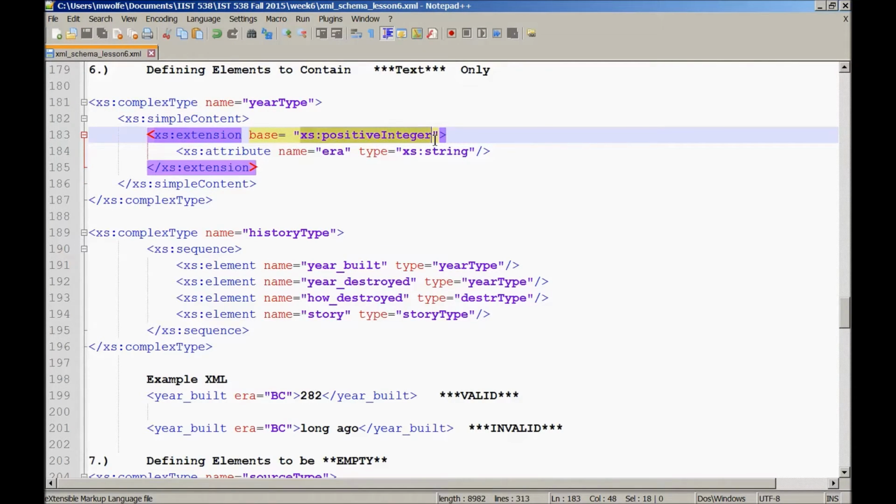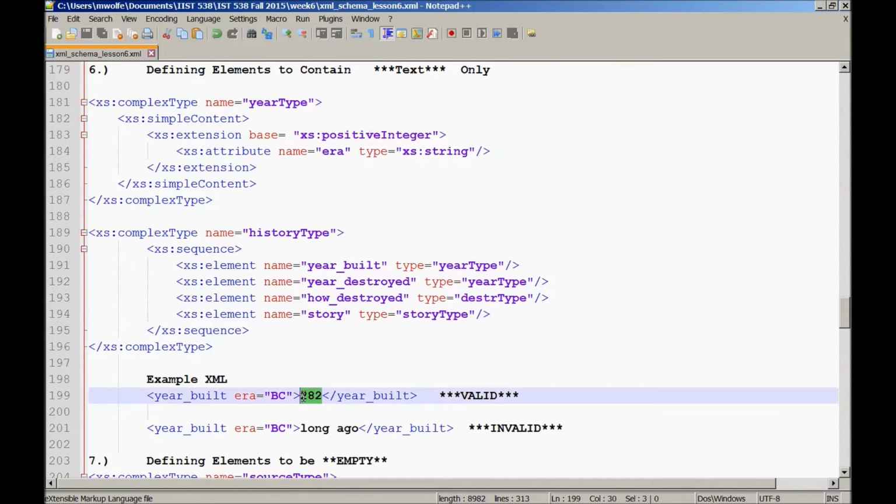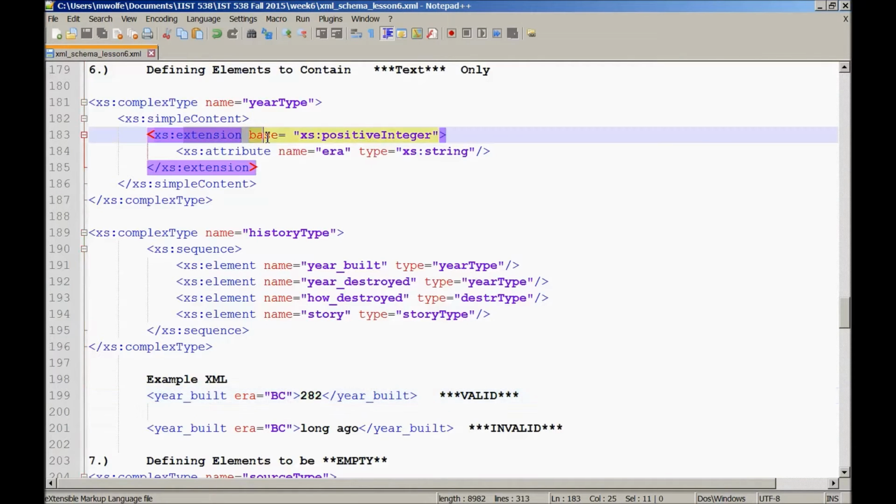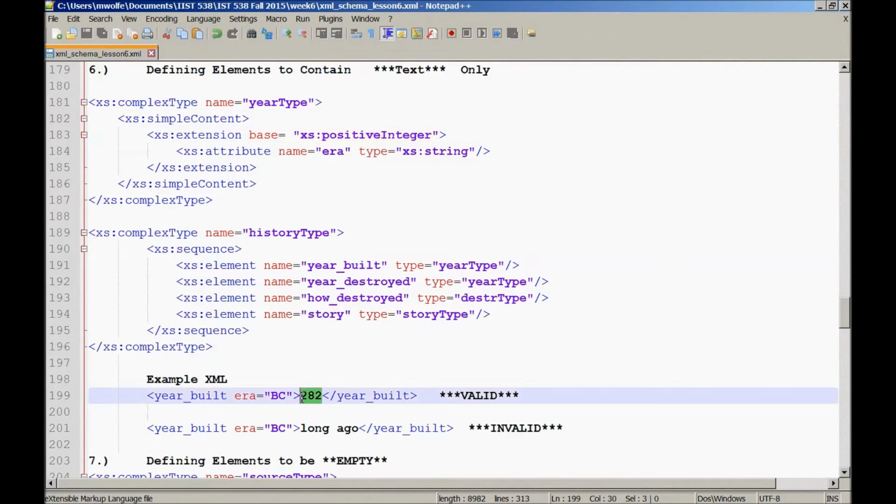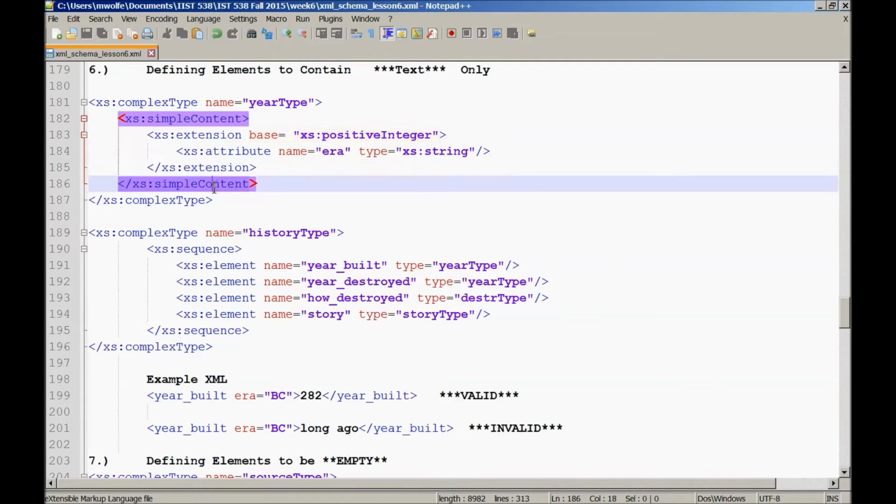This positive integer applies to the data that goes in the element, not the attribute. Just to repeat, this extension base gets applied to the data that goes in the element, not the attribute value. Okay, so we have it set to positive integer, and then an attribute gets created, and it's named era, and we can see it here, era, and it's set equal to BC. It's string data, so as long as it's a letter or a number, it's fine, nothing big there. And then again, everything gets closed out as it should be.